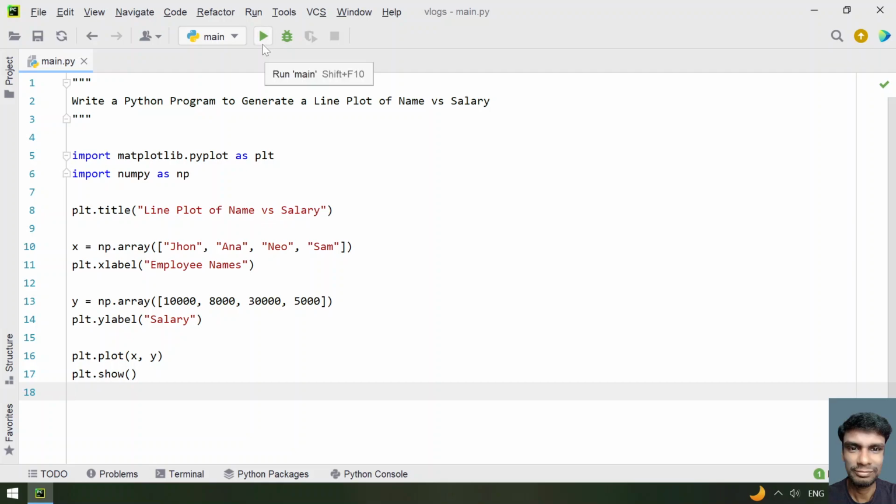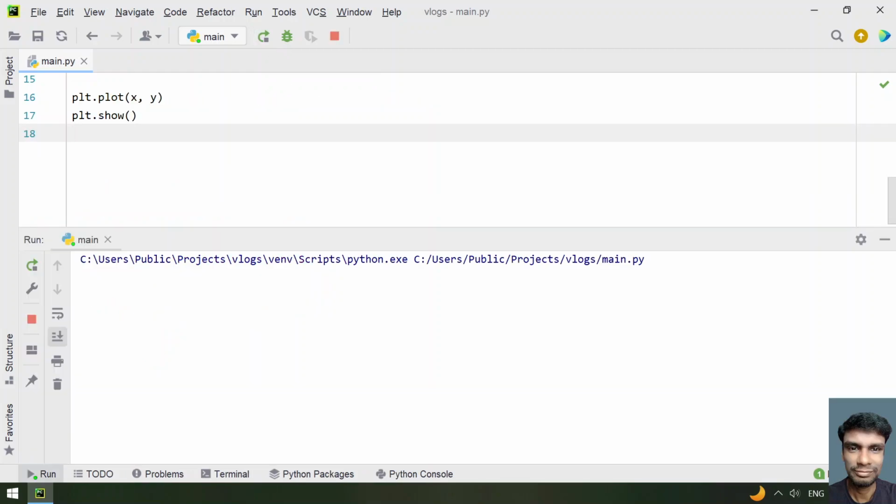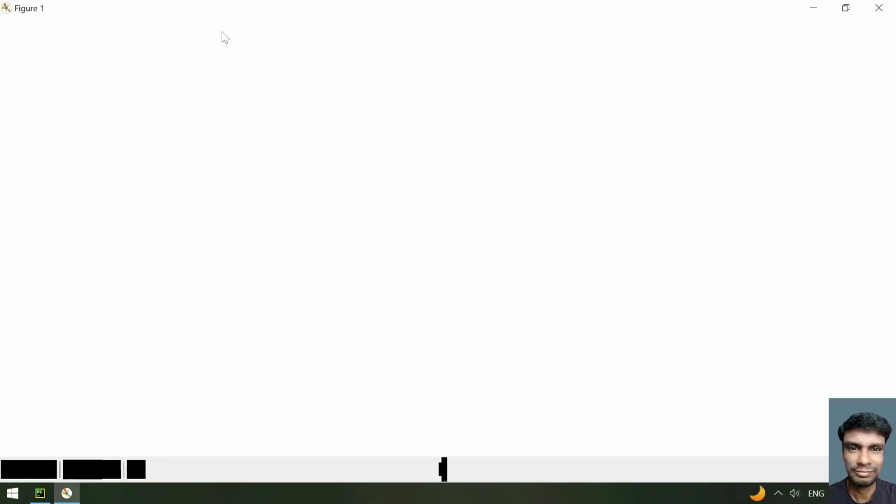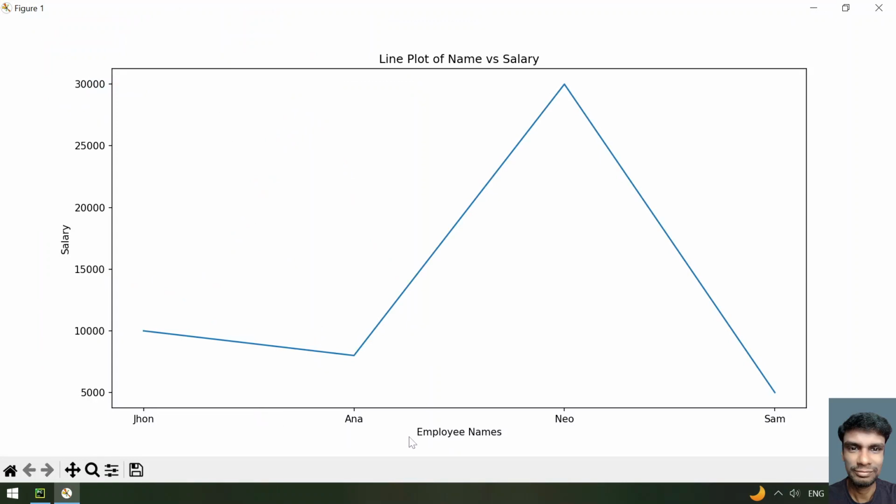Let me execute this. You can see the graph or the plot has been generated, and you can see employee names on the x-axis and employee salary on the y-axis, and you can see that the graph has been generated.